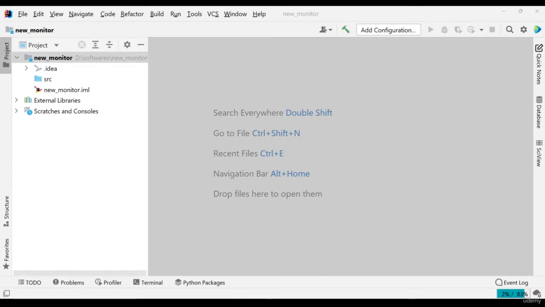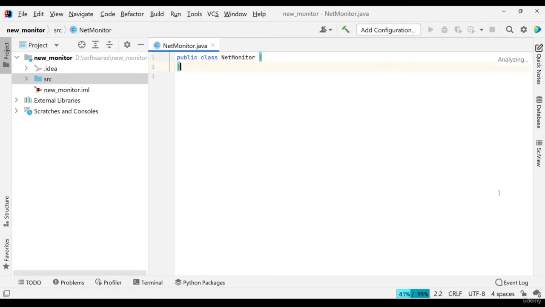For that purpose, I'm going to create one class here. I already created a project named new monitor, and I'm going to create one class here named net monitor. Let me check. Okay, class, hit enter. It will automatically create your class.